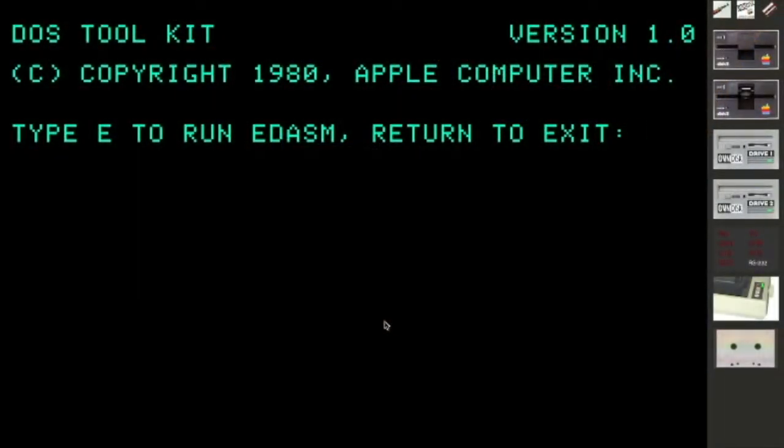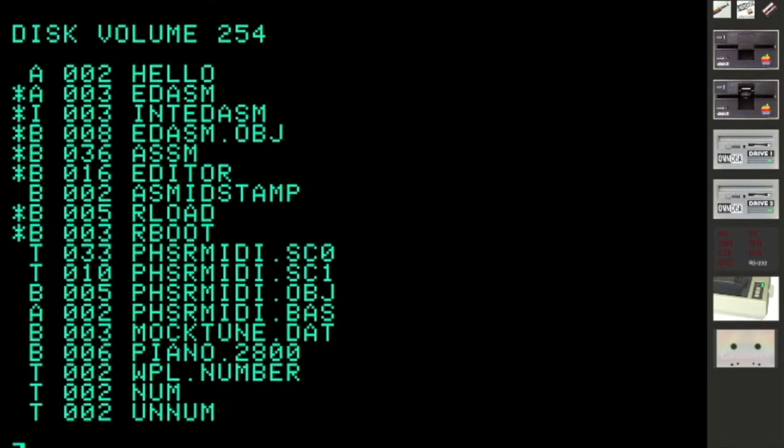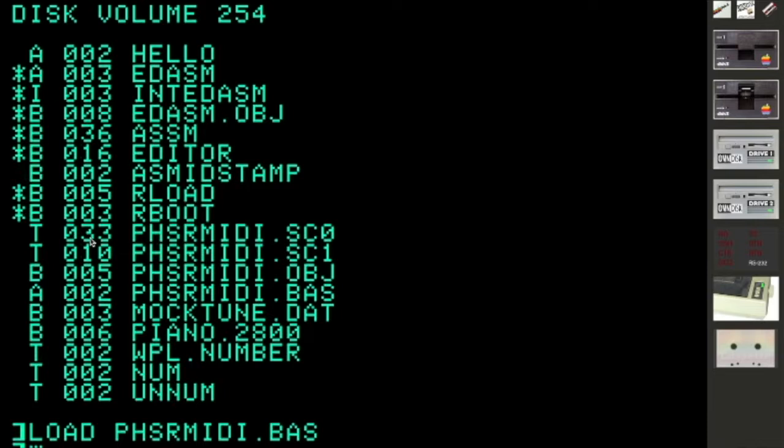So the disk image boots up like this. It runs DOS Toolkit, and you can see the opening screen, but I make you type an E if you want to go into the assembler. If you hit return, it'll just give you a catalog of the disk and exit. So on that disk image, there's a BASIC program here called phasormidi.bas. So you could load that and list it. Okay, you need to be in uppercase. BAS.